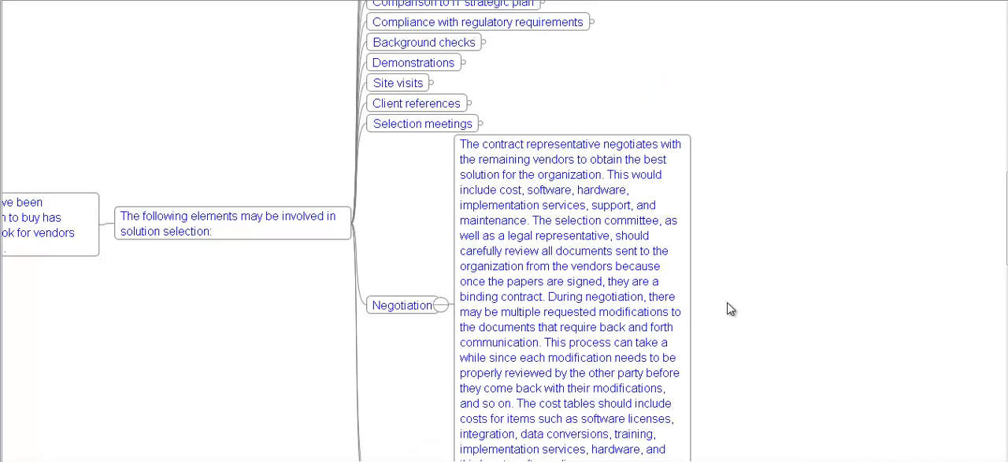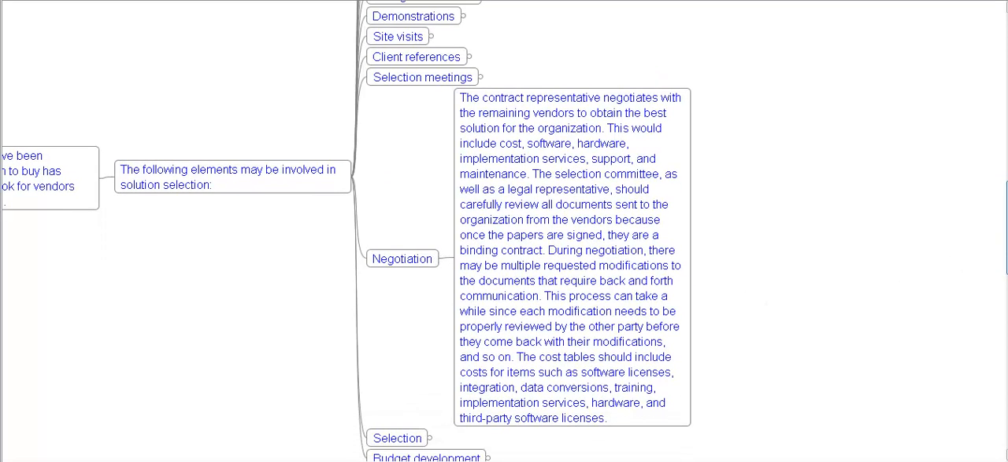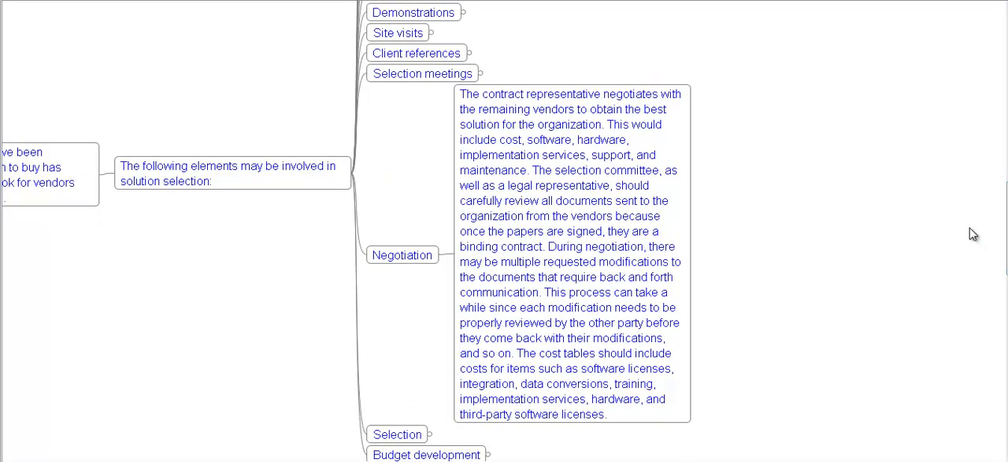Client reference. The contract representative negotiates with the remaining vendors to obtain the best solution for the organization. This would include cost, software, hardware, implementation services, support and maintenance. The selection committee as well as legal representatives should carefully review all documents sent to the organization from the vendors because once the papers are signed, they are a binding contract.